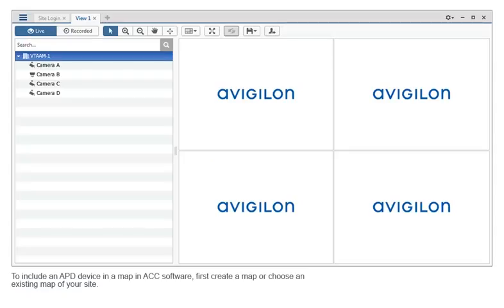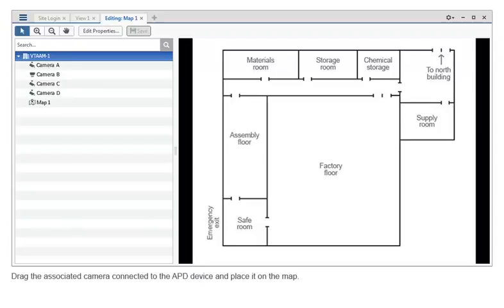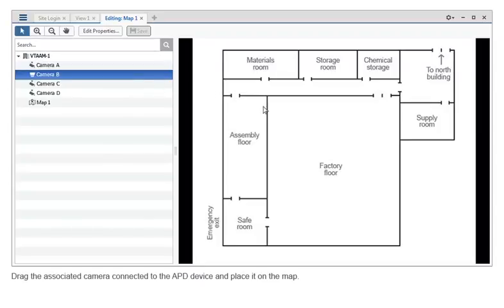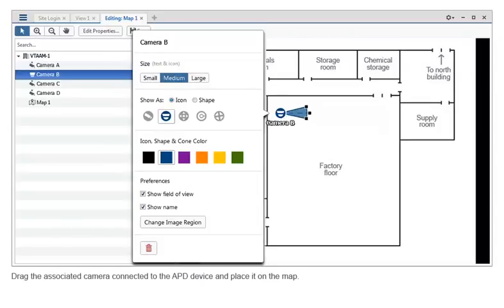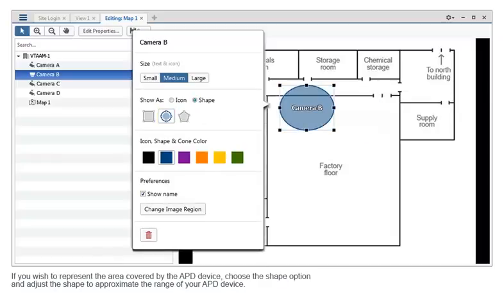To include an APD device in a map in ACC software, first create a map or choose an existing map of your site. Drag the associated camera connected to the APD device and place it on the map. To represent the area covered by both the camera and the APD device, place the camera in its location and adjust the cone to capture the monitored area. If you wish to represent the area covered by the APD device, choose the shape option and adjust the shape to approximate the range of your APD device.